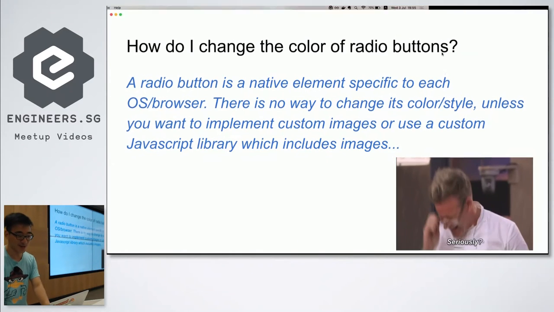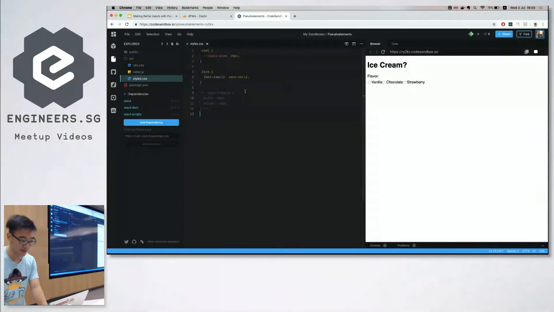That's so weird. So I've prepared this CodeSandbox. What I have here is these checkboxes. What happens if I just try to put the color on? Well, it's exactly what Stack Overflow says. It doesn't work.